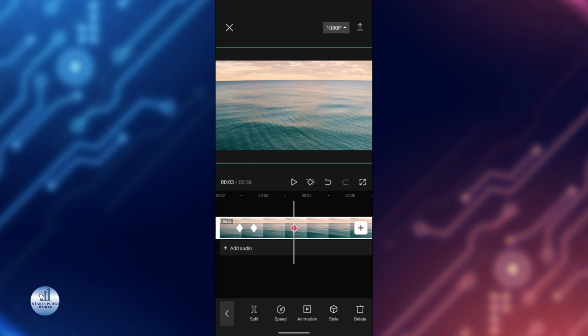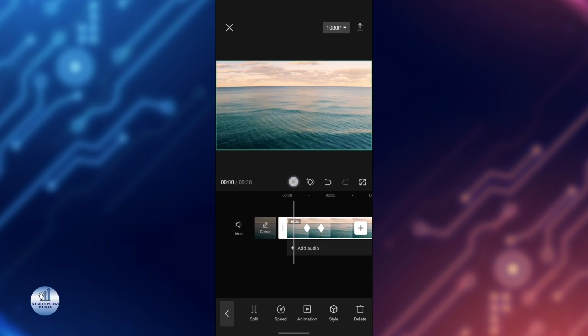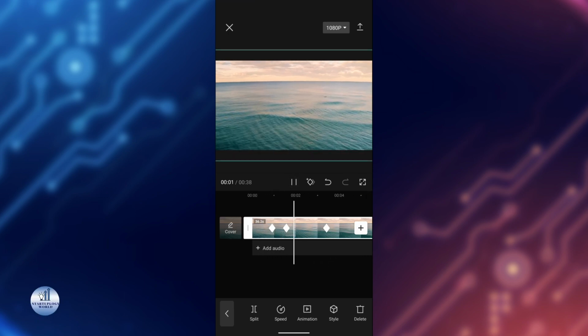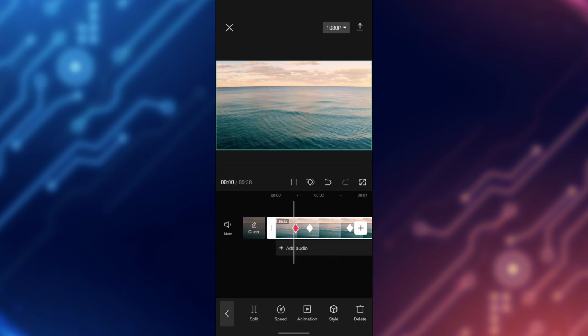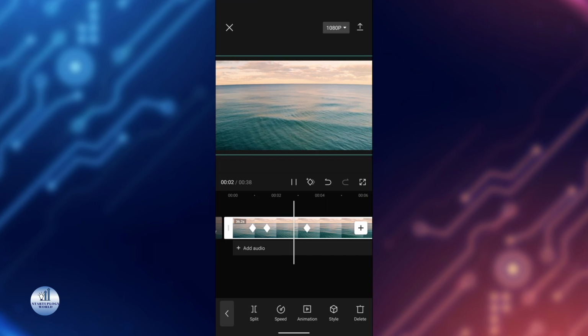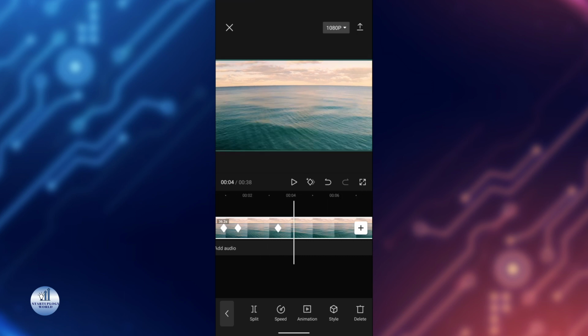Again, add some keyframe, and add some keyframe here and then zoom out. Now let's play the video. You can see there is zoom in effect and zoom out effect. Just with these three keyframes, I have made some animation that is zoom in and zoom out. You can make multiple animations by this.